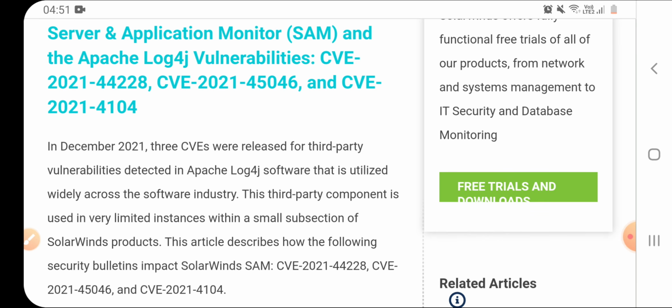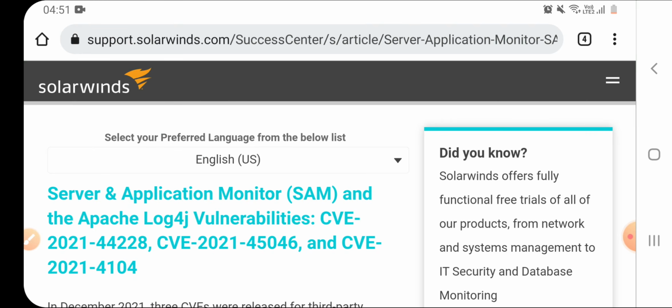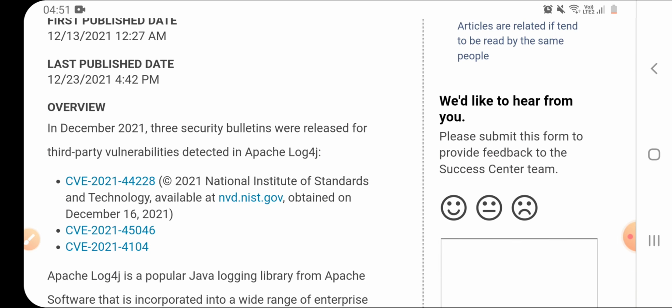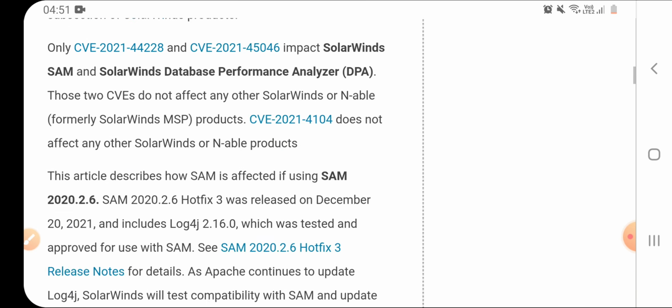First thing you need to know is what the OS is. It's Windows or Linux. I am considering a Windows example, so here for people who are running in a Windows environment. Orion has different products. SolarWinds has the impact only on SAM and DPA. SAM is Server Application Monitor. So just forget all that. Come to what solution they have given.